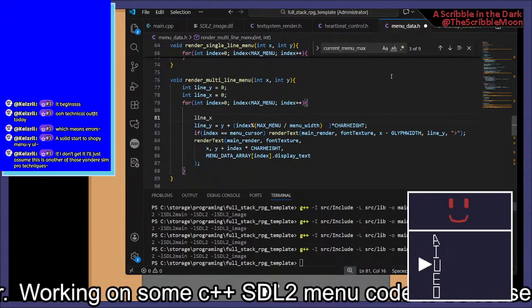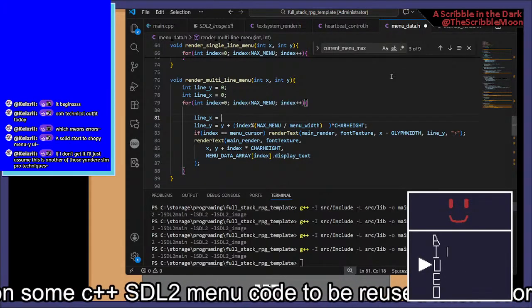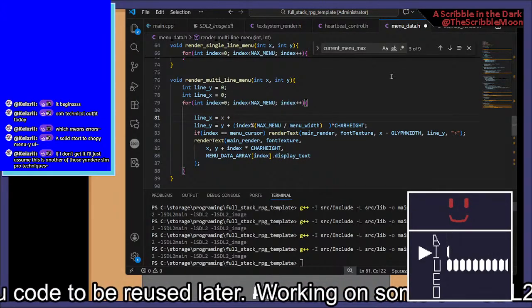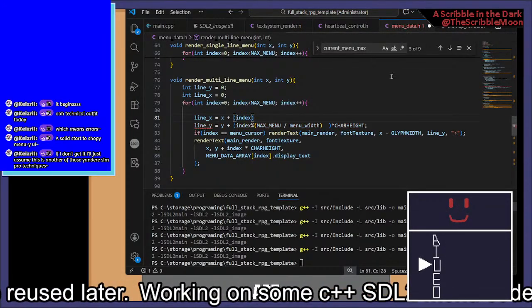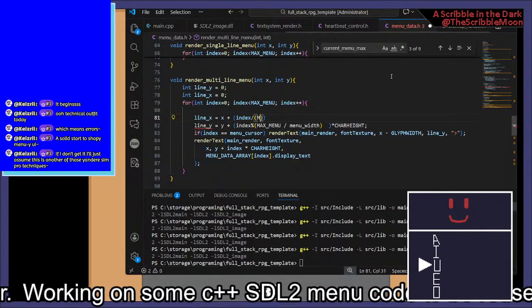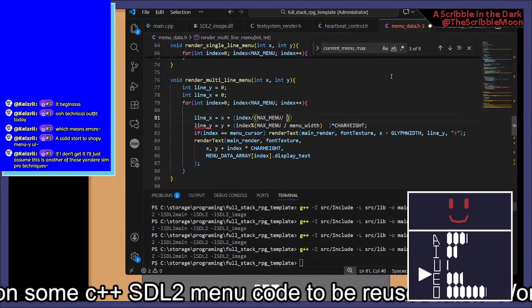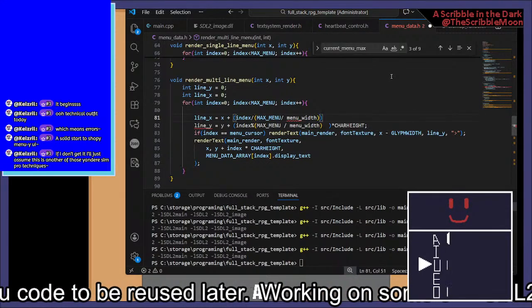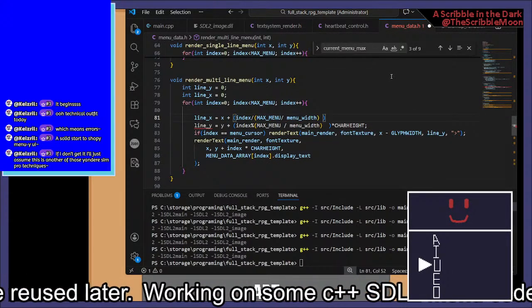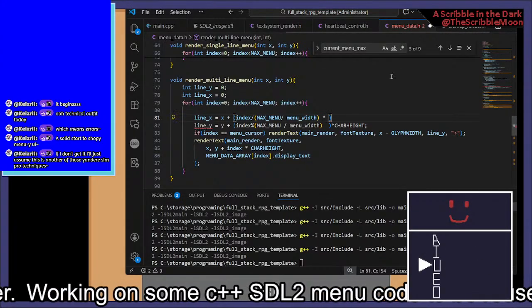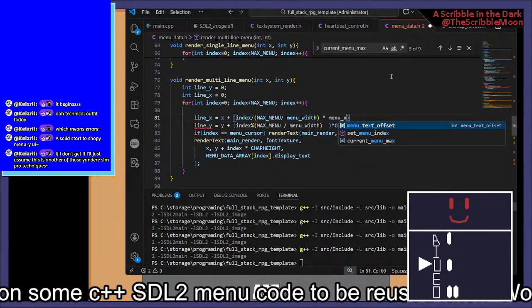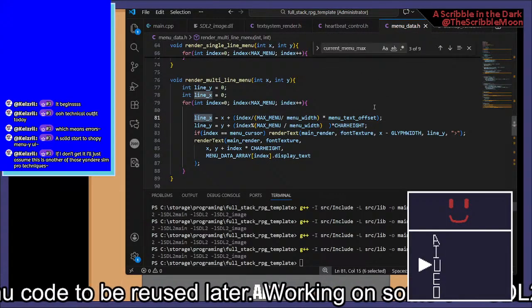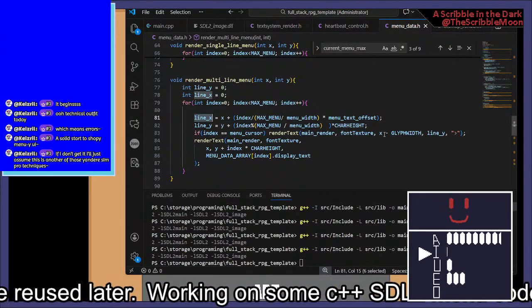Line x equals x plus index divided by max menu. If I want to be more efficient, I get the magic numbers made above this. Width times menu x offset. Yeah, there it is. Text offset. And we just go down here.